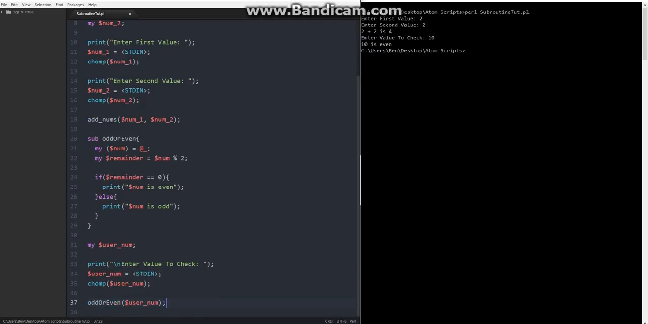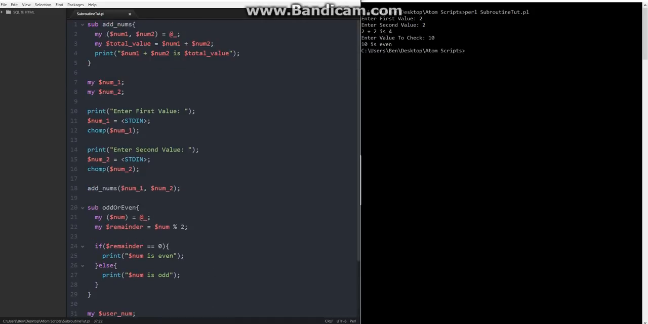And yeah, you could do a subroutine for pretty much anything that you can put your mind on, as long as you know how to properly declare them and get user input for them.